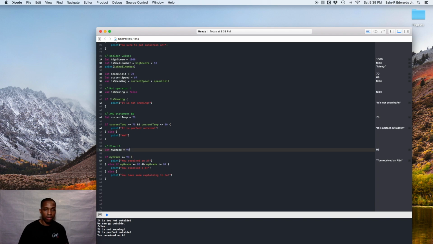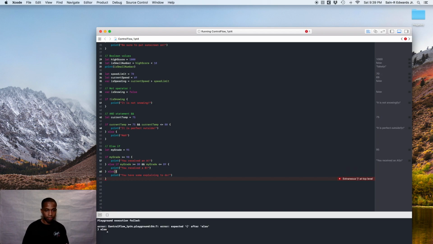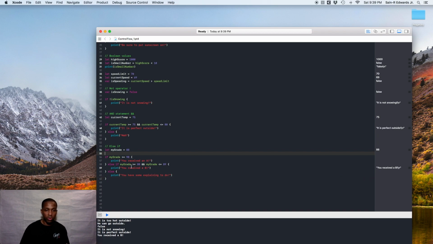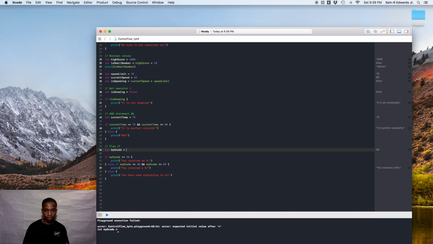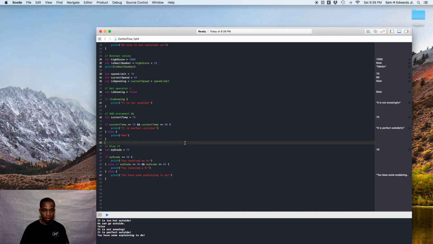So let's do that. So let's go 88. Let's see. So because it falls in between the 80 and 89, we receive the B, right? Okay. Now let's say I changed it to 79. You have some explaining to do, as you can see at the bottom in the console.